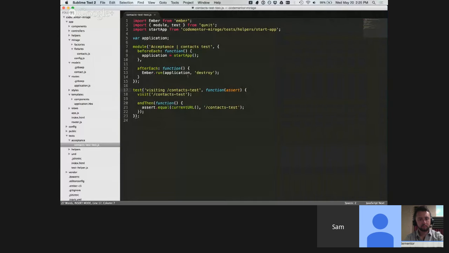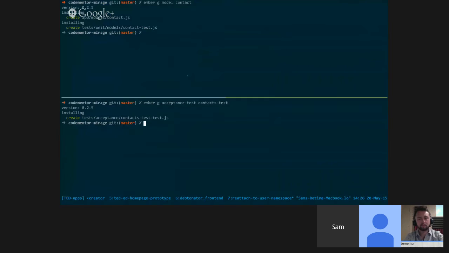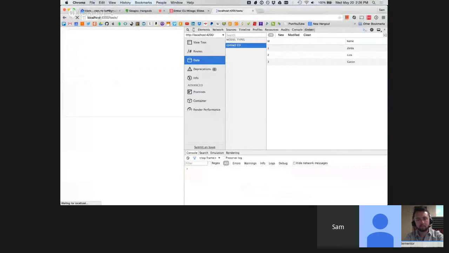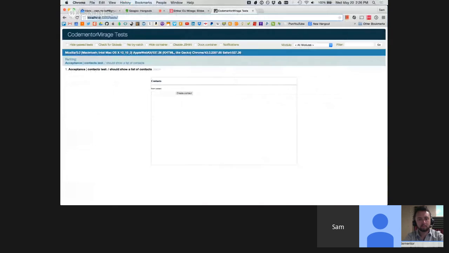So / should show a list of contacts. We're going to visit the index route, and then let's go ahead and pause the test here and look at this. So let's start the server again, and then we'll visit our test runner. We visit our test runner with /tests.